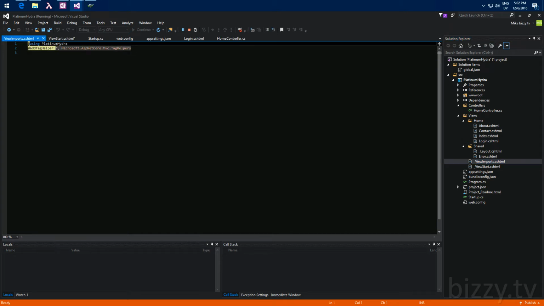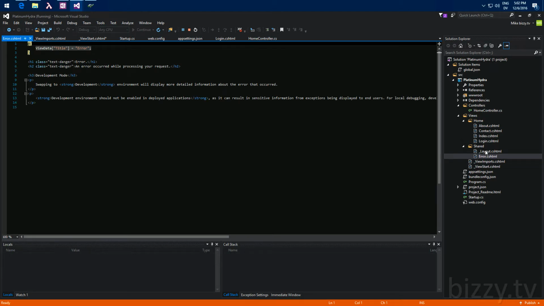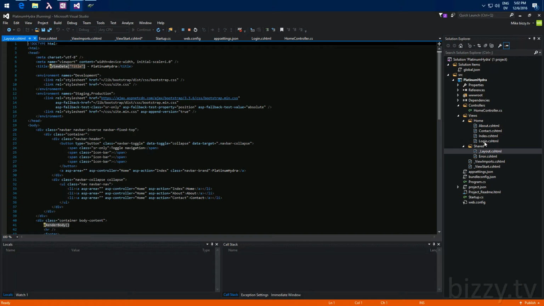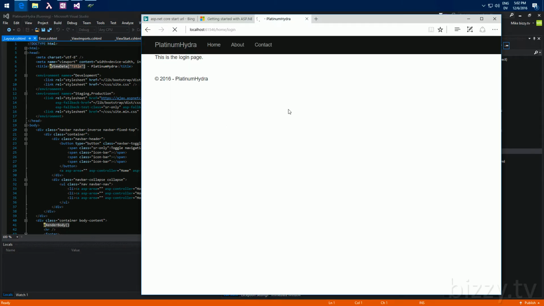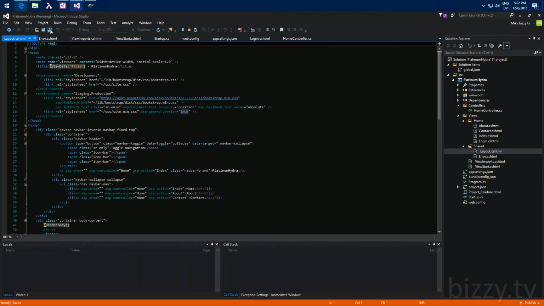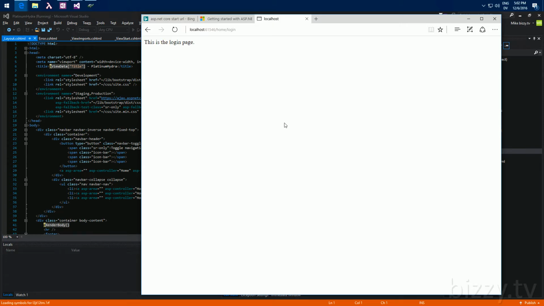Let's see, view imports, that's fine, we'll leave that there. And we have an error page here. And here's the layout that we don't want to use. And then we have some views that we're not going to use either. But let's just refresh and see if that got rid of the layout here. Let's just save everything. There. So now we have the login page without the layout around it, which is what we want.